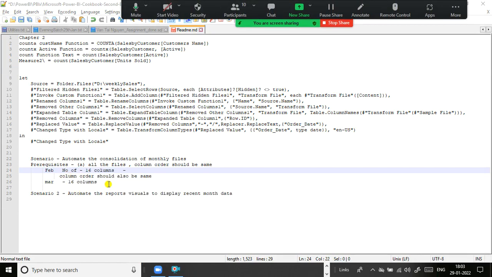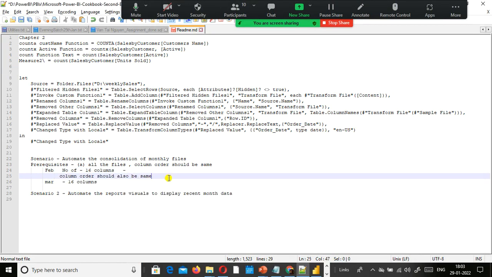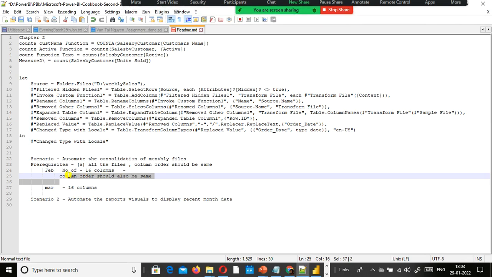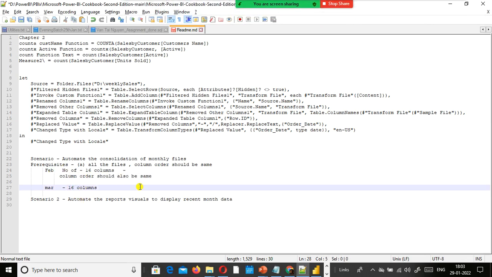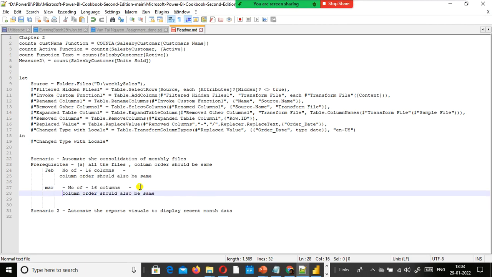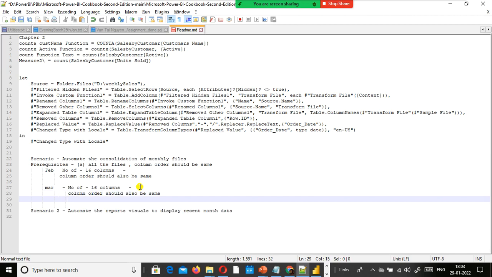Here I have 16 columns. The same rule is applicable for all the files. If I have 16 columns there, here also I should have 16 columns. So the column order should also be the same, and then the data type should also be the same. Okay, I have 16 columns in my February file.